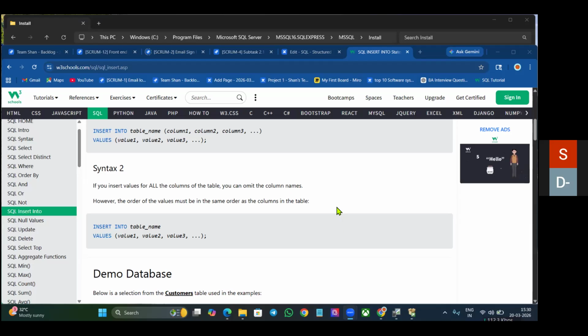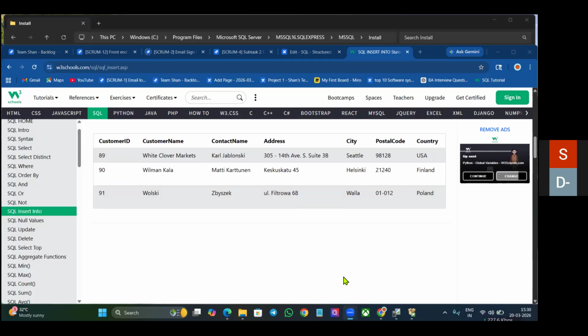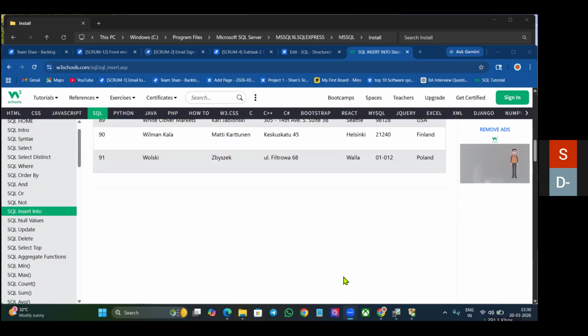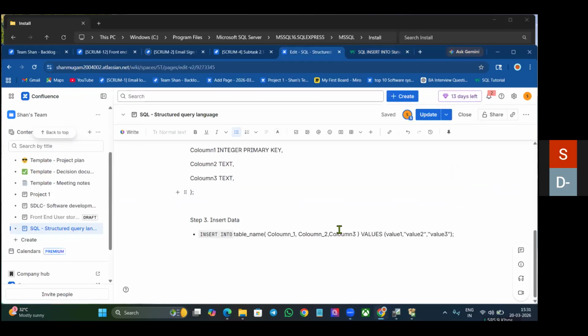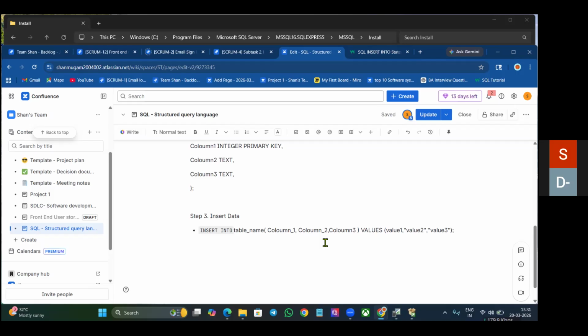Okay, so this is the data. We'll go to the next one. Now number 4, view data for us. View data or load data, whatever you prefer.